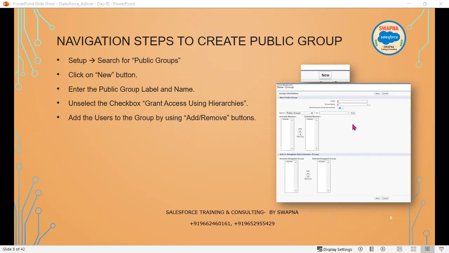And then we have an option here, add and remove. Whichever users you want to add or remove, you can use the buttons. There is an Add button and there is a Remove button. If you want to add, select the user and click the Add button. If you want to remove, from the selected members, select the user and remove it. Then click on the Save button.